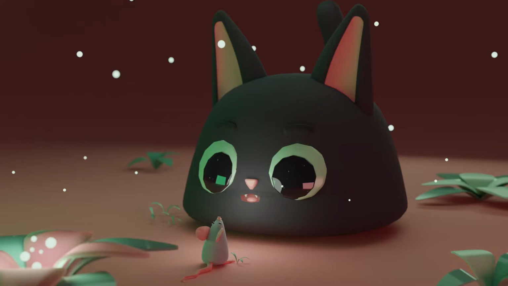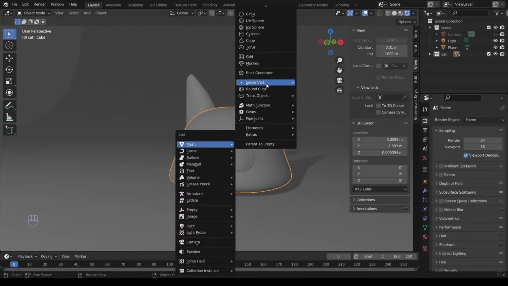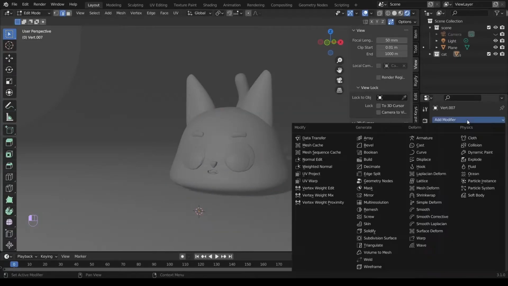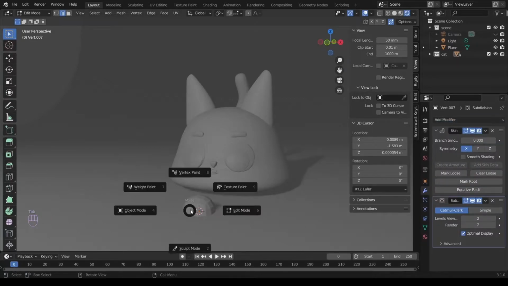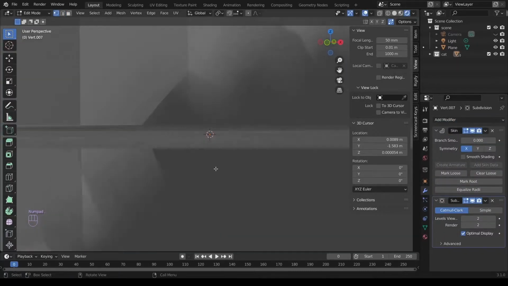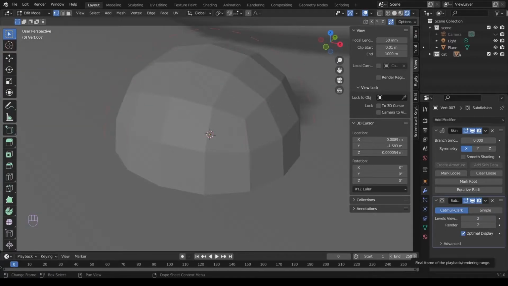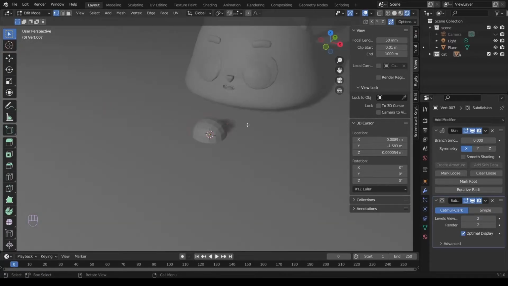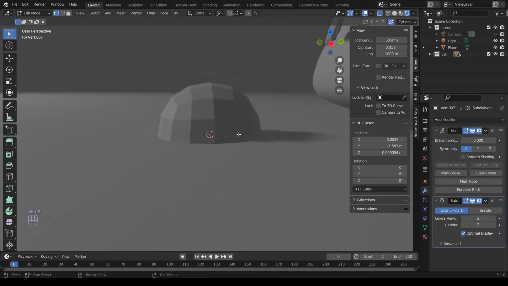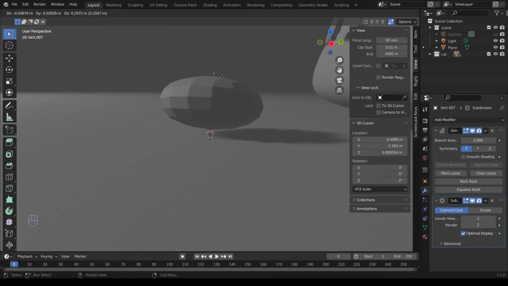With the 3D cursor placed right in front of our cat, we're going to click Shift A, Mesh, Single Vert and add Single Vert. Give it a skin and subdivision modifier and increase levels to 2. Tab into Edit mode, 1 for Vertex Select mode, Alt Z, select the vert and extrude it on Z.